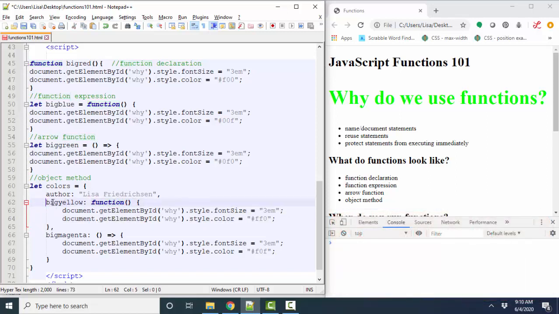And look at this syntax. This syntax is very similar to our function expression syntax. I'm declaring the property name, I'm assigning it to a function. I'm using a colon after the property name and assigning that property to a function. A comma separates all of our properties. And here is the same exact thing with a new property called Big Magenta, followed by the colon because every property is followed by a colon, and I'm using arrow syntax to create my function.